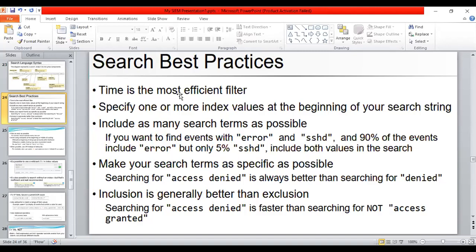So time is the most efficient filter, of course. The first thing I would expect as a security analyst, if you are looking for a log, is that you look out for the time frame. When did that occur, so that you can narrow your search to events that are very important. Also specify one or more index values at the beginning, just like you see here.